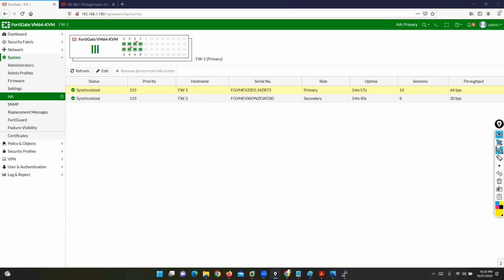Muzammil: Yes, what is the possibility that after upgrading the firmware, the configuration of the firewall remains intact?